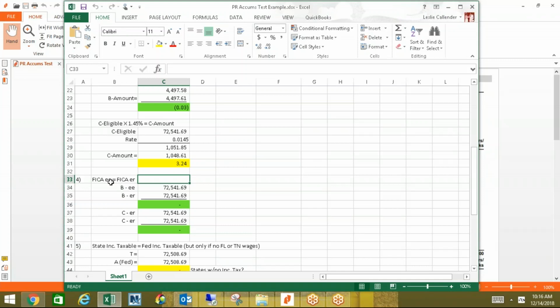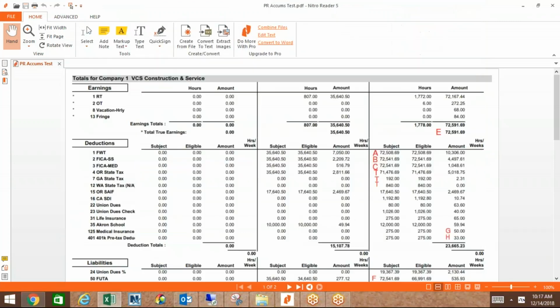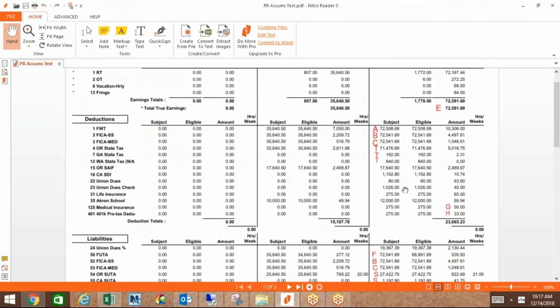Another one is, do your FICA employee equal the FICA employer? They should always be the exact same amount in terms of your subject wages, or at least subject wages, maybe not eligible because of the cap held on Social Security.